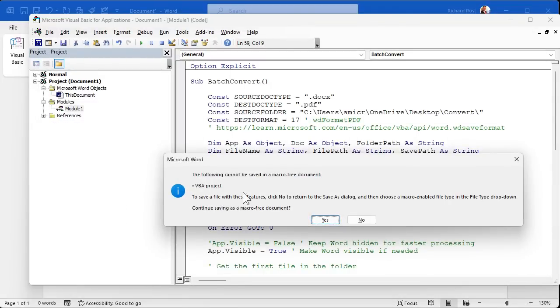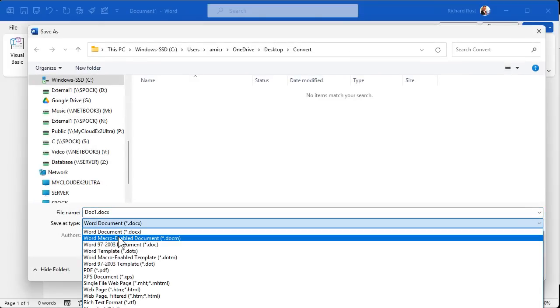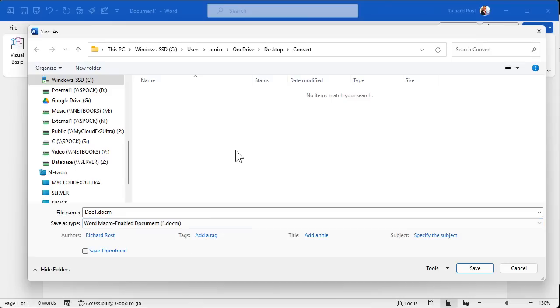Good thing I remember to do this. It says the following cannot be saved in a macro-free document. All right. So, do you want to continue saving? Say no. I forget this all the time. You got to drop this down, and you got to pick macro-enabled document. It's a docM to save you from those nasty Word macro viruses that used to go around.